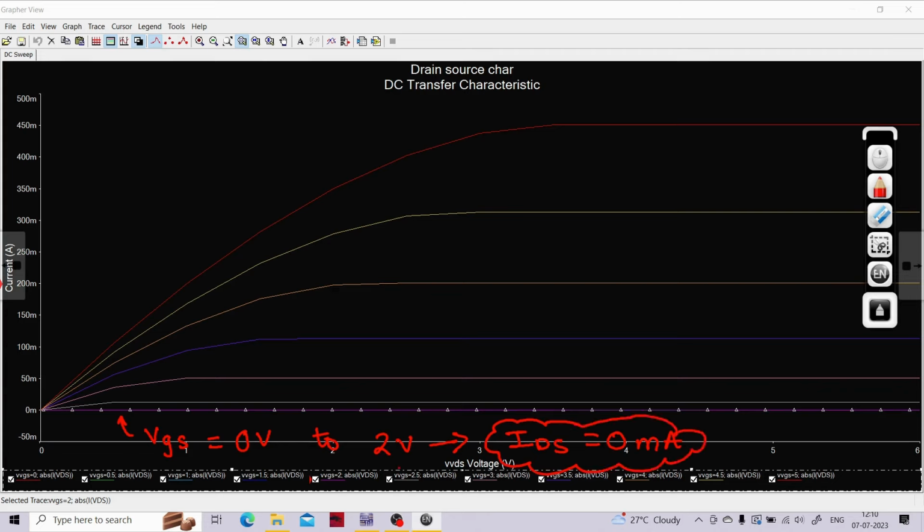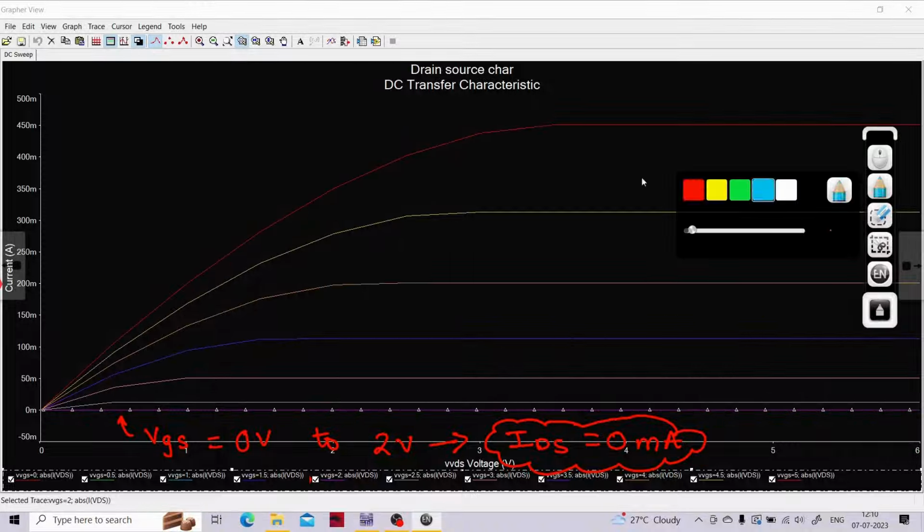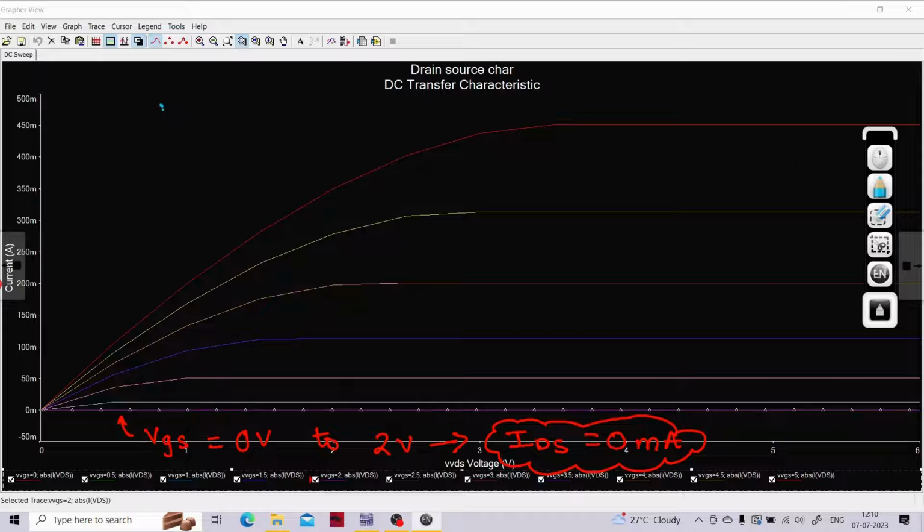Now if you look over here, when my VGS is 2.5 volts, right? We all know what the threshold voltage is for the MOSFET that we had selected, that is 2N7000. So VTH, let me just write over here, that is the threshold voltage for the 2N7000.